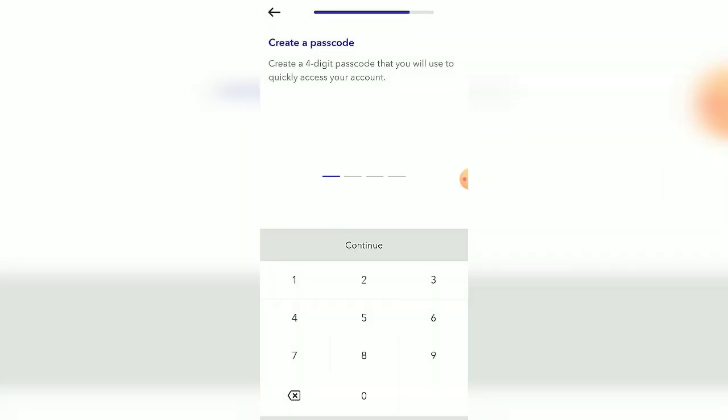After creating the password for your app, it will take you to a place where you confirm whether you are a human being or not. They will ask you about your identity card, so you can provide your passport or your identity card. After that, they will scan your face, whether the face matches the face on the identity card. After you scan your face, the account will open.